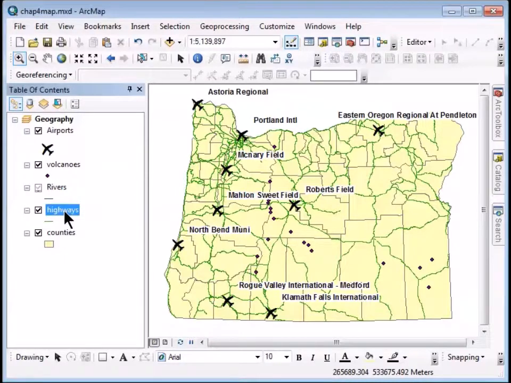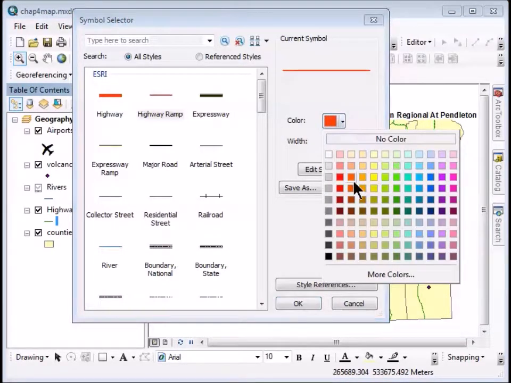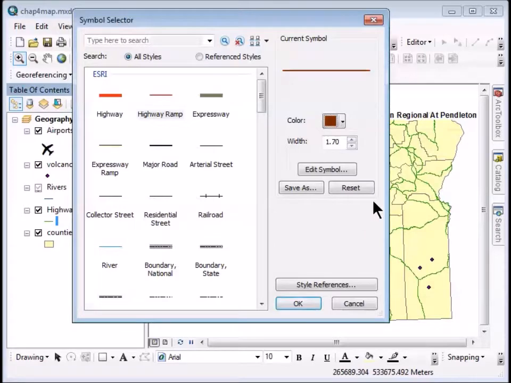Click twice slowly on the Highways layer and capitalize the first letter. Click Enter. Click on the Highway symbol and give it a thick brown colored symbol in the symbol selector. Click OK.